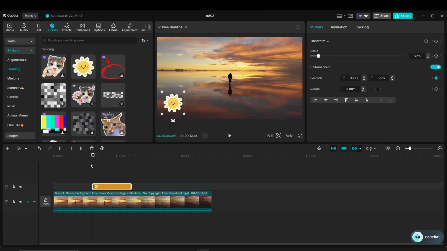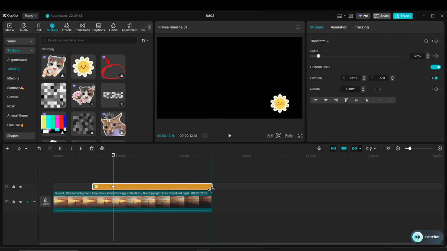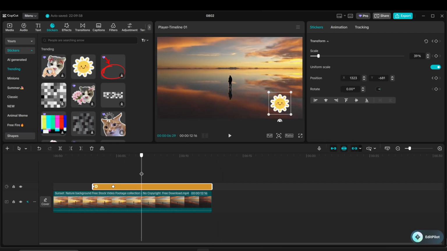Now, with the playhead in that new position, adjust either the scale or position settings in the same top right panel. As soon as you make that change, CapCut automatically creates a second keyframe for you. This is what creates the animation between the first and second point. For example, increasing the scale can create a zoom effect, while changing the position can make your clip move across the screen. Once you've made your adjustment, press the spacebar to preview the result.